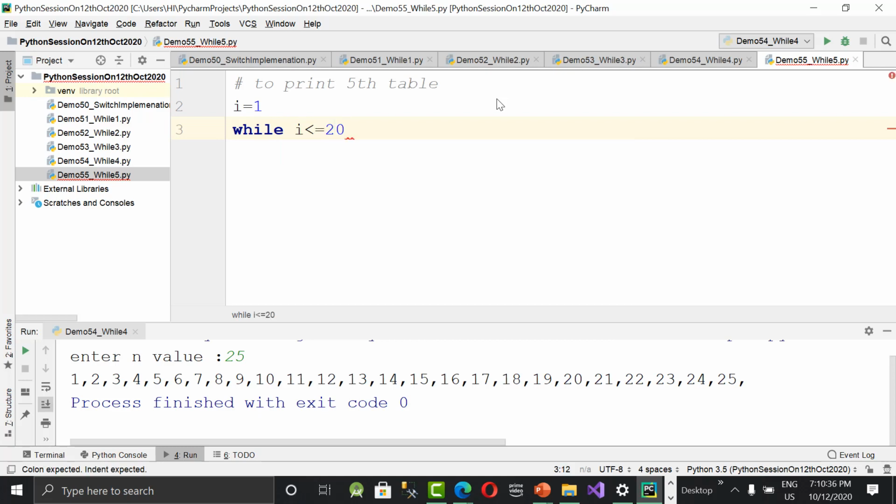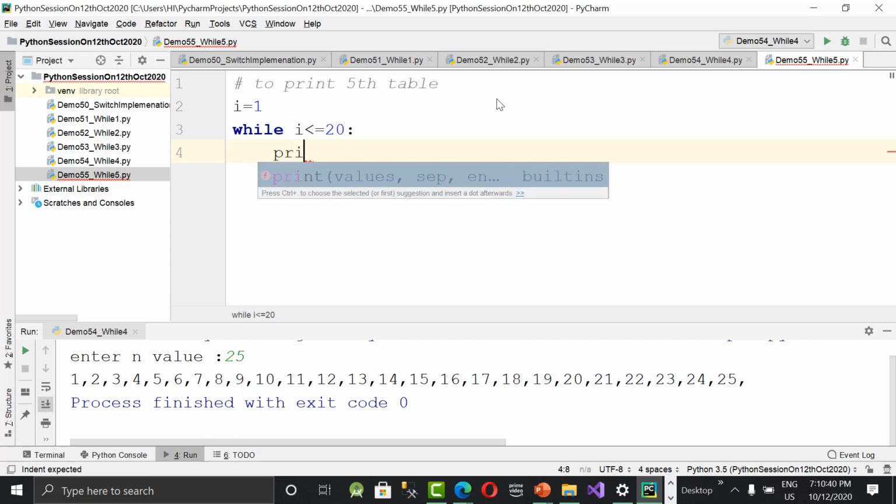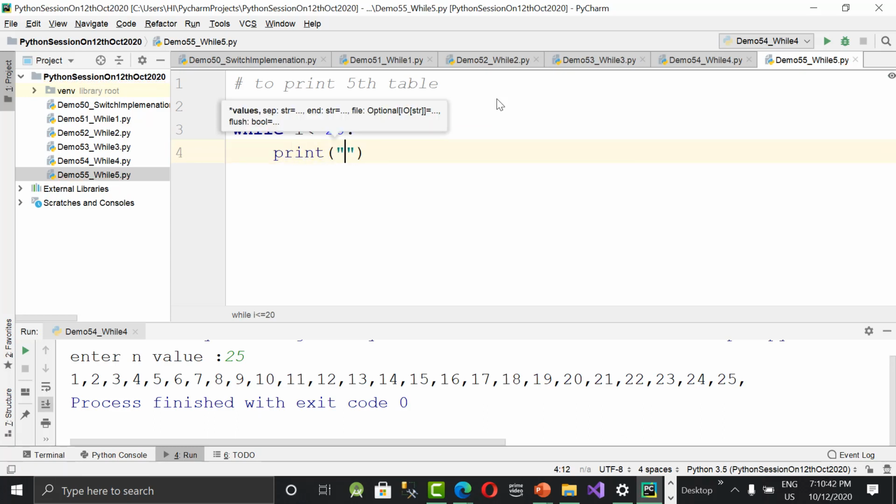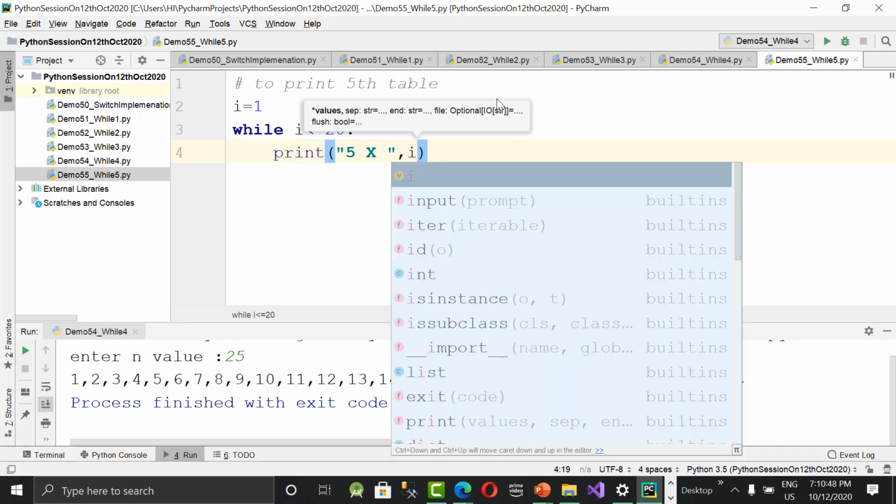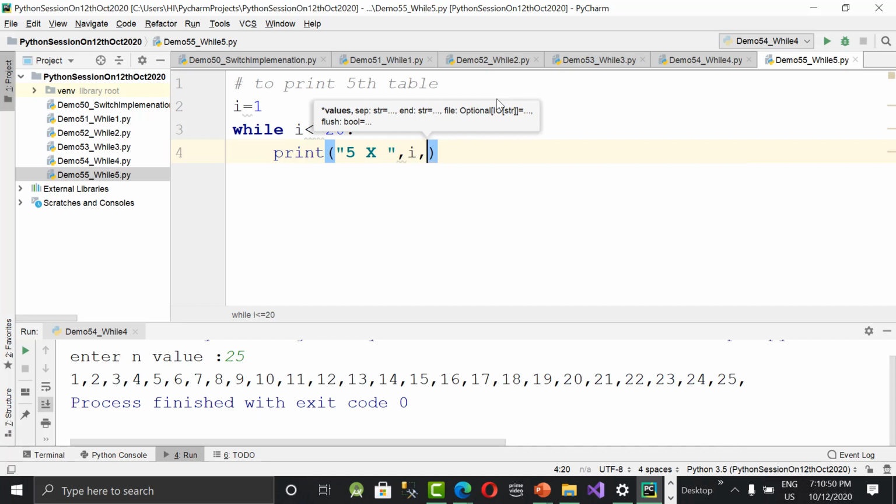Nothing but 1. Initially, i value is 1, so you'll get 5 into 1. Beside that, I want to print is equal to. And then beside that, I want to print i into 5 value. That's all. And just you need to increase, so i plus equal to 1. Just this program is to print 1 to 20 numbers only.